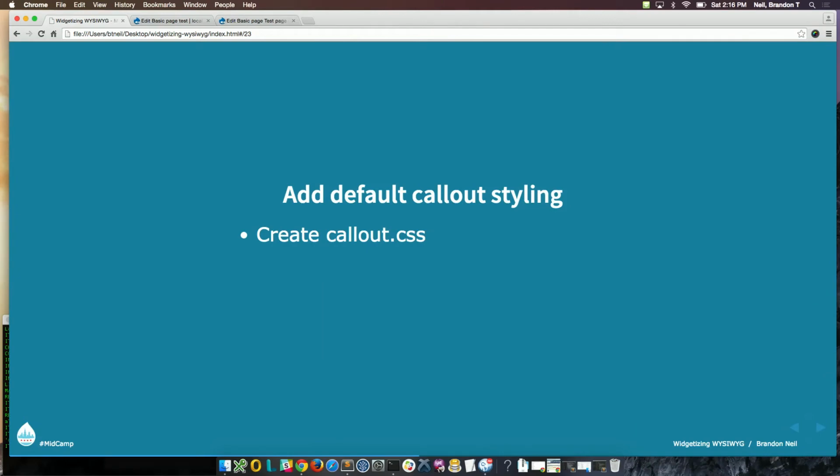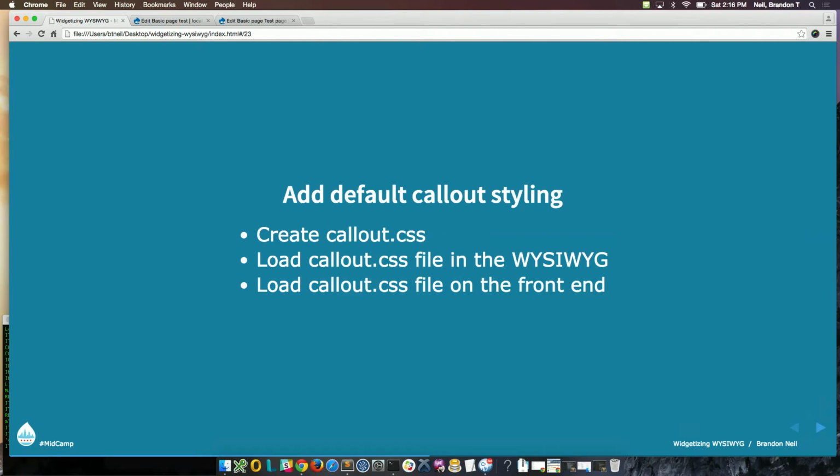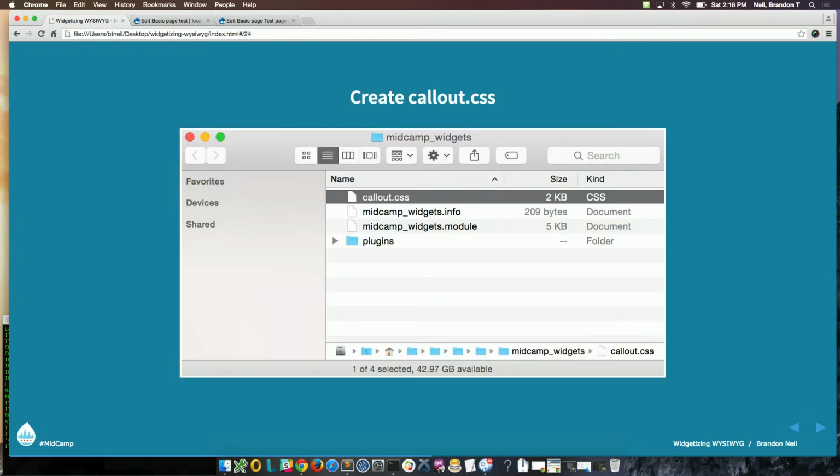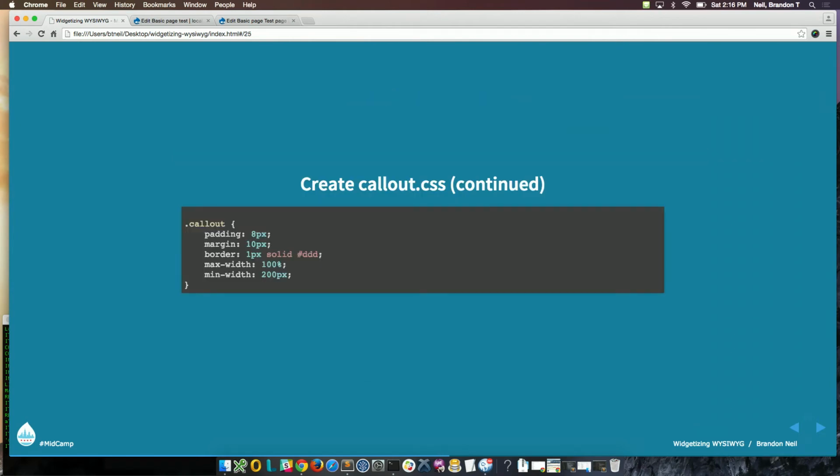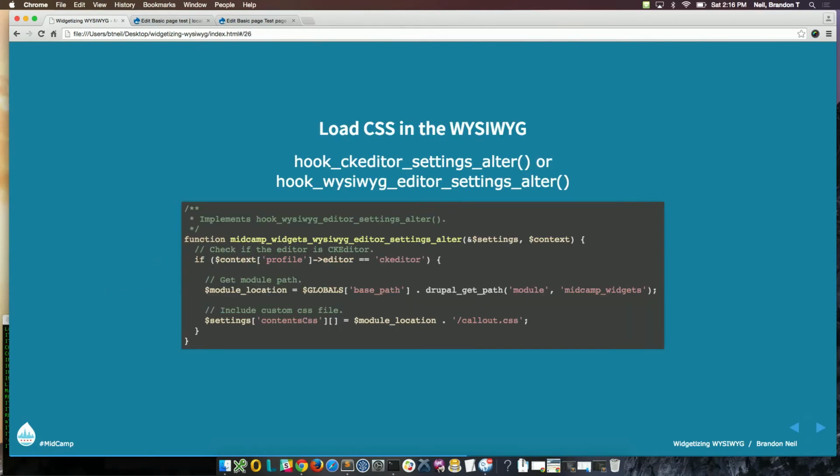So to do that, we're going to create a callout.css file in our module. We're going to load the callout.css file inside of the WYSIWYG, so when we're editing, it actually shows the style. And then we're also going to load that callout.css file on the front end, so when we're viewing the node, it actually shows up right. So right now, I'm just going to create the callout.css file and put it in the root of my module. And really, it's just targeted on the callout class, and I'm doing some padding and some margin and a little border.